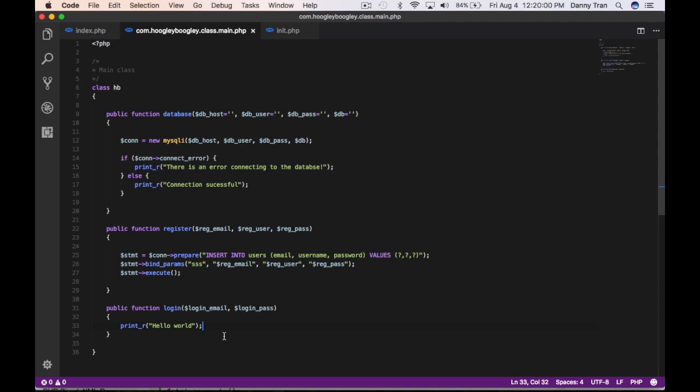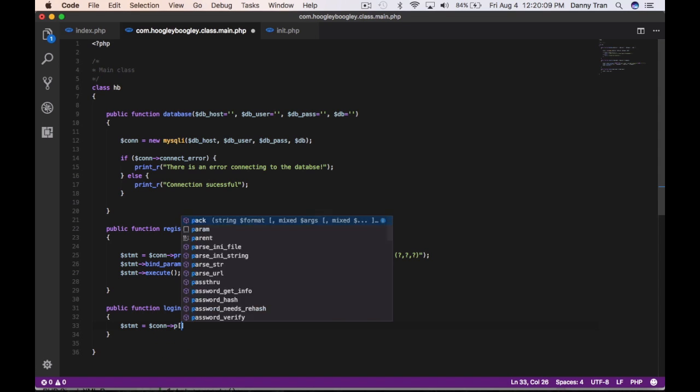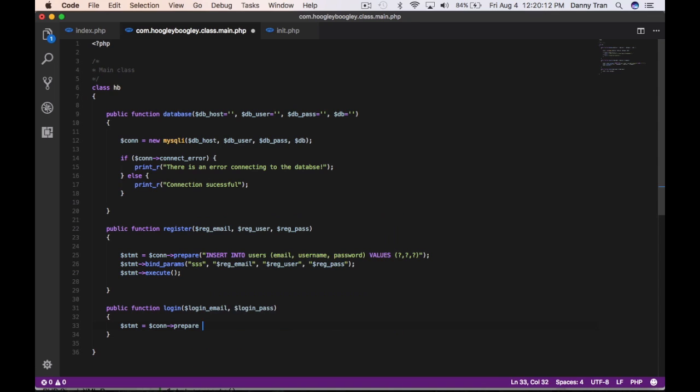But right now, this login function is sort of useless. So let's make it so that it would actually log in. So statement, let's add our connection variable, prepare, and let's select from users where email equals, and I'm pretty sure here we would do a question mark, and we would also have password equals our little question mark, and that would be about it.